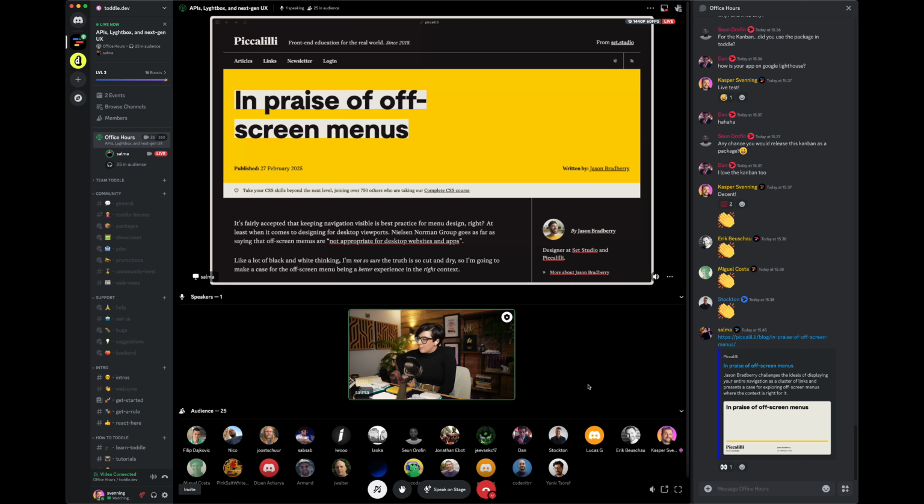Obviously, context is important. For example, I don't think it would be appropriate on Lucas's Lyghtbox dashboard to have an off-screen menu, because navigation around that interface, I think, is key to how you manage your business and how you use the app. But for my website, if you're just reading an article, do you need to be shown that?